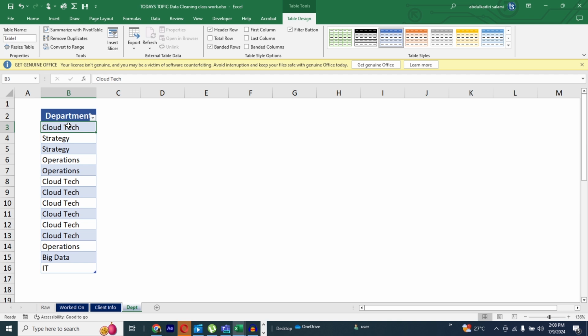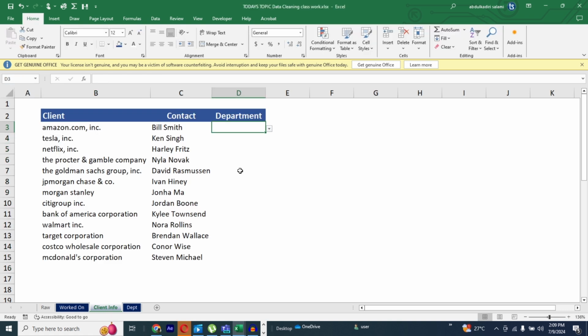So select all. Now come over here and let's give it a name. Let me give it Departments. Then press Enter. It won't reflect, but when you click on it, you can see it. So this is Departments. Okay, so that's it. Now let's go back to our Client sheet. We have to start this step all over again.